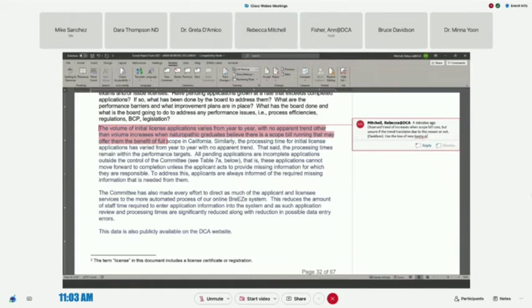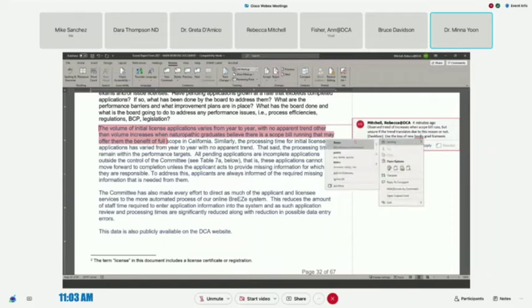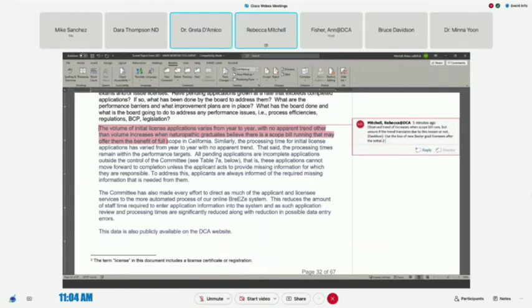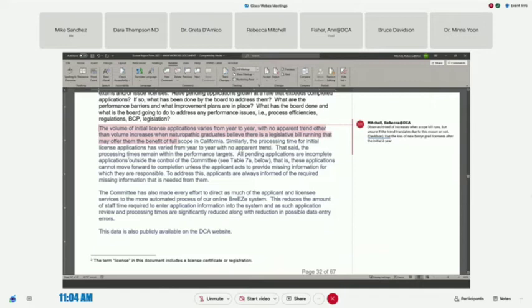And when you work on rewriting this section, I think the other aspect is to not call it a scope bill, maybe just a legislative bill, because somebody might assume that a scope bill may mean something different. And it kind of describes what the bill is. The word scope is already in the sentence anyway. Exactly. Benefit of a full scope. Okay. So instead, a legislative bill running that may offer them the benefit of full scope in California. Okay. Perfect.